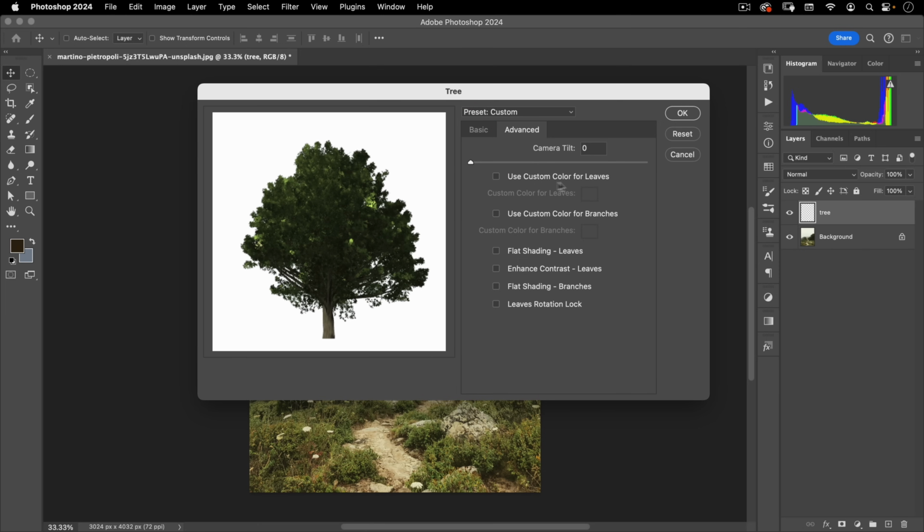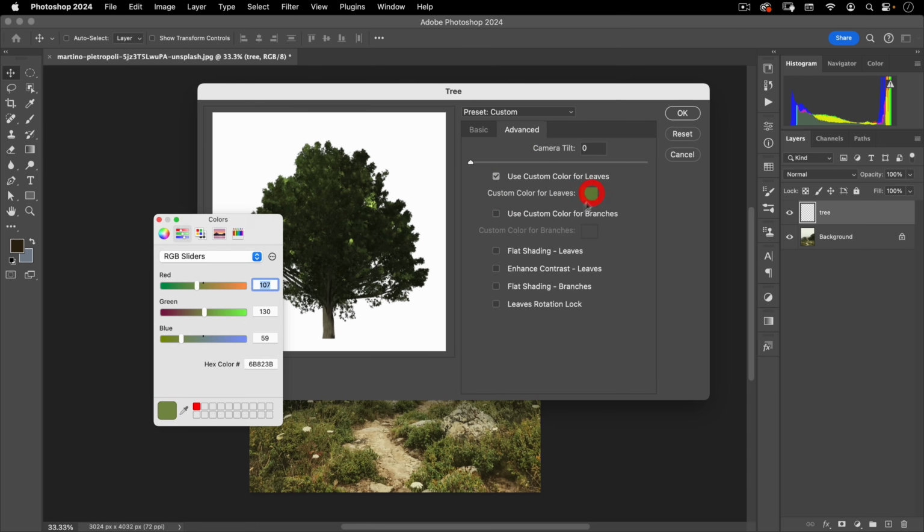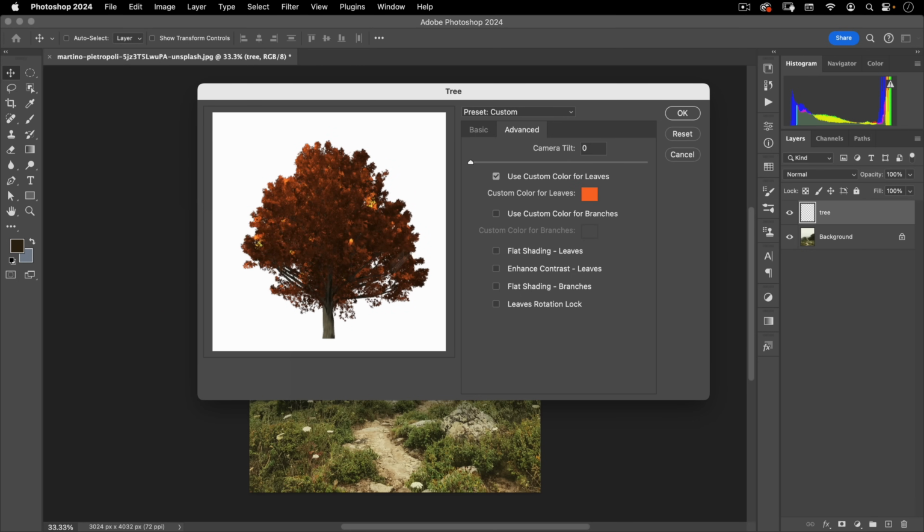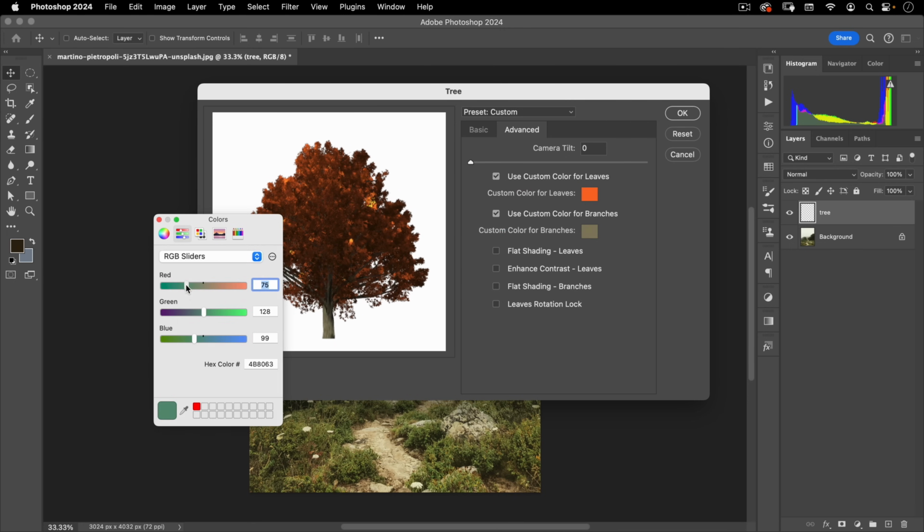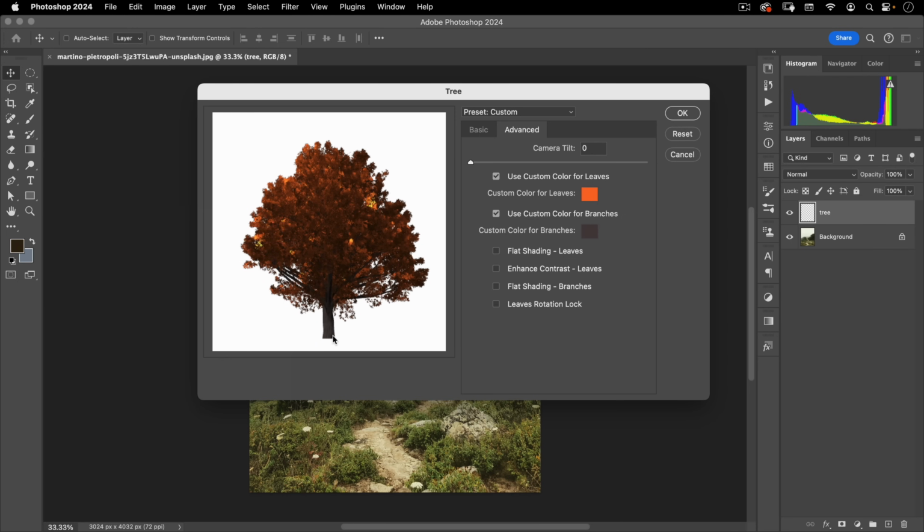Next, you have custom colors. So let's say I wanted to make this a fall tree. Well, I could change this to kind of a red color. And when I close this, you can see now that I have a fall tree. You can also change the color of the branches. So if I wanted to make this, you know, maybe a slightly darker tree, I could do that. And that'll change the color of the branches.